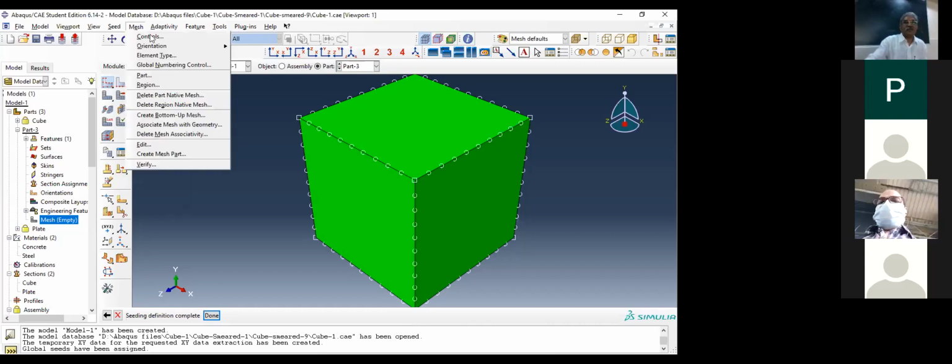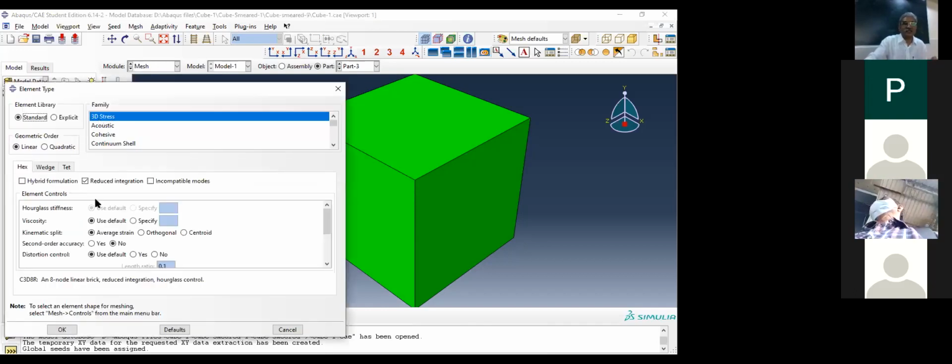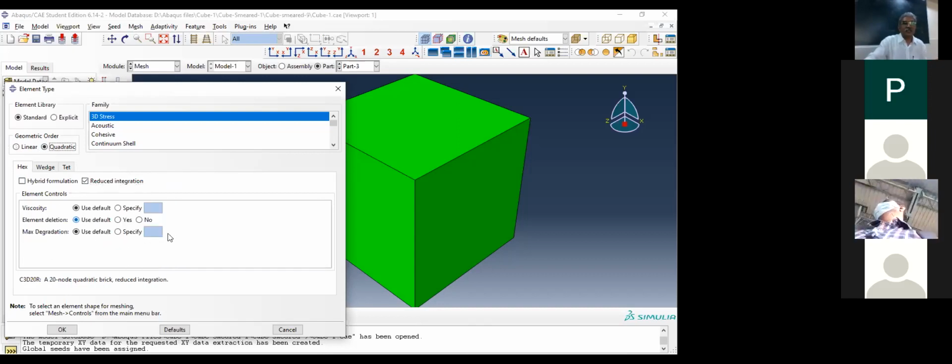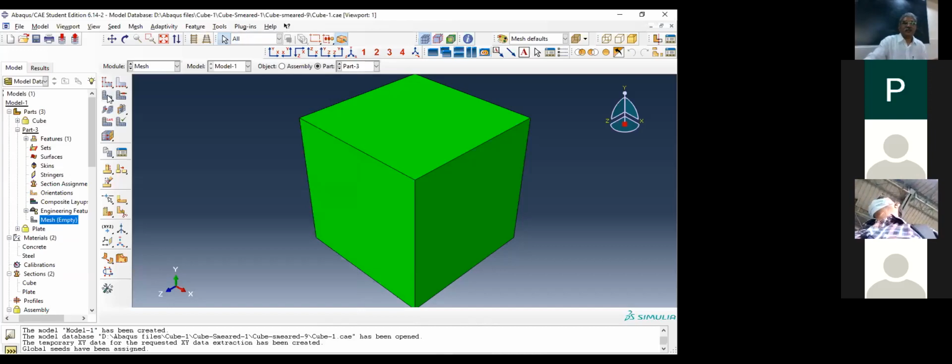Then we'll go for element type. Which element type will I be using? I'll be using 3D stress element, and C3D8, 8 noded linear brick element. If we want, we can use linear, otherwise we can use quadratic. Then we are supposed to specify viscosity, element deletion and degradation. Instead, we will go for linear itself, not hybrid, not reduced or anything, and we will be using C3D8, and we'll say okay. So that element is done.